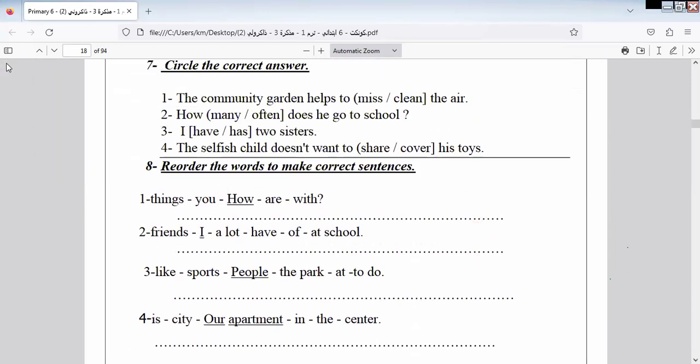The selfish child doesn't want to share his toys. Here we have subject, verb, object. I will answer two sentences and leave the rest for you to do by yourself. In the question, I replaced the subject with the verb. Let's do this together.